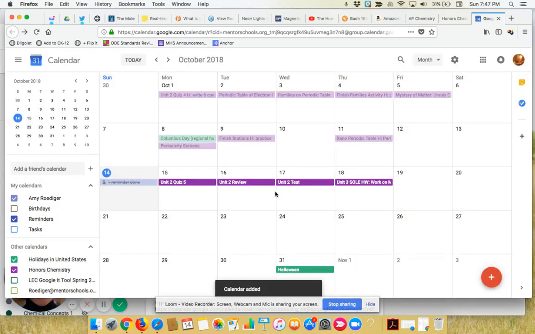And now notice all of those events, they're the purple ones, have shown up on the calendar where they weren't before. That's a really handy way to teach students to add the events from your class calendar into their calendar so that they don't have to look two places to see what's happening in class. Those events just readily populate in their calendar.